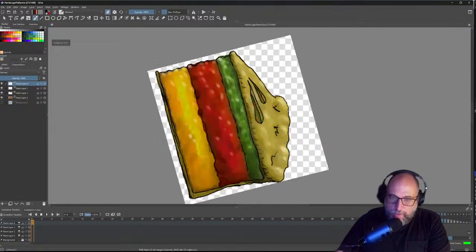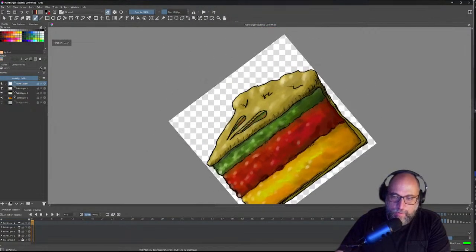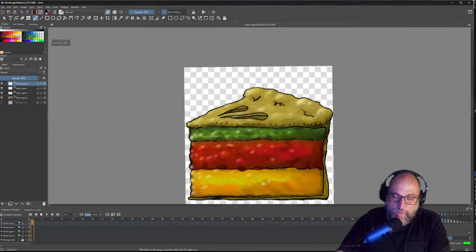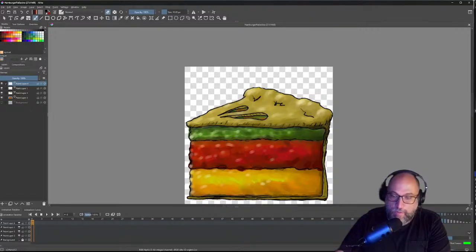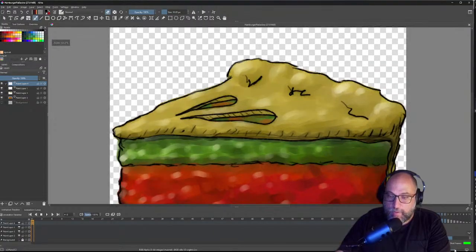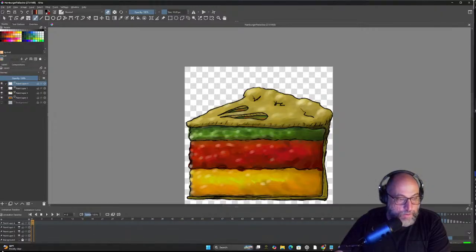Oh, you can rotate the whole thing. That's funny. And here's your scaling down here at the bottom. Okay, okay.